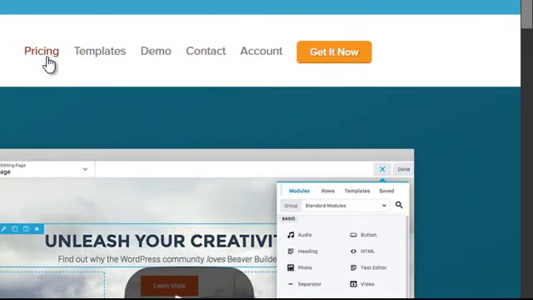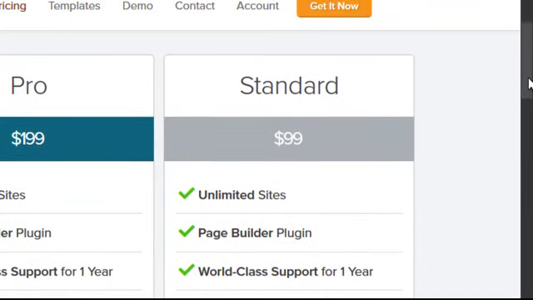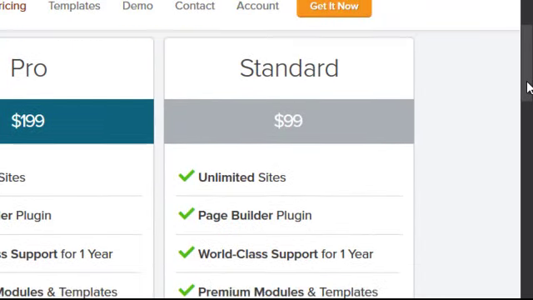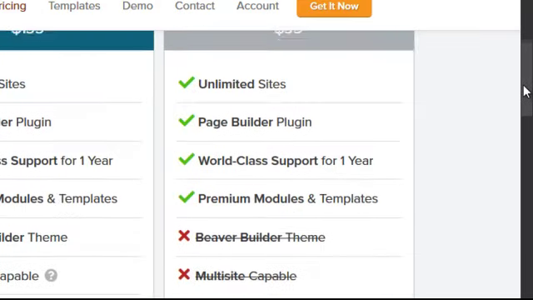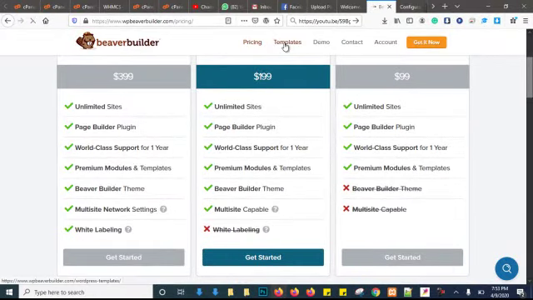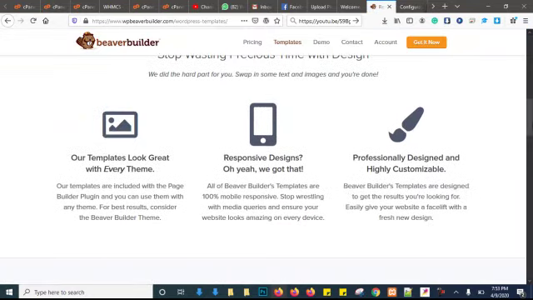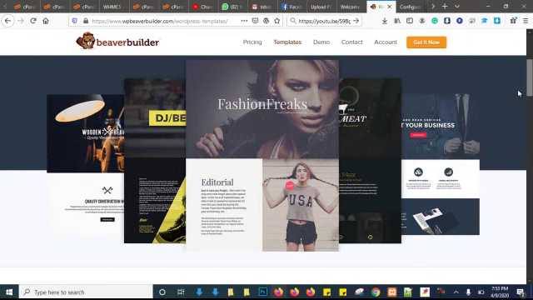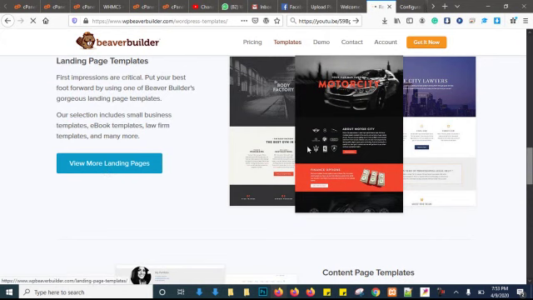Now let me check the pricing. You can see the price from Beaver Builder. As an agency, we have something of $399, that's for agency, and you can use it for unlimited sites. Yes, we have pro, we have standard, and others. You can pick any, like I just explained on how you can get in. You have some template samples of what Beaver Builder can build for you. We have editorial, we have fashion, and you can see some more landing pages.